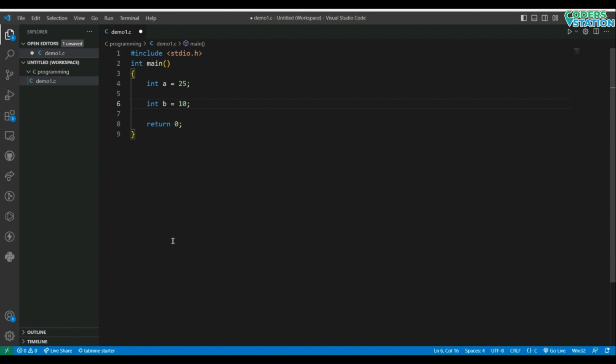Modern languages don't require this semicolon syntax to be followed, but as C was developed earlier, it requires a semicolon after every line. You must have a semicolon after every sentence. So you have created your first variable. Now we will print this variable.